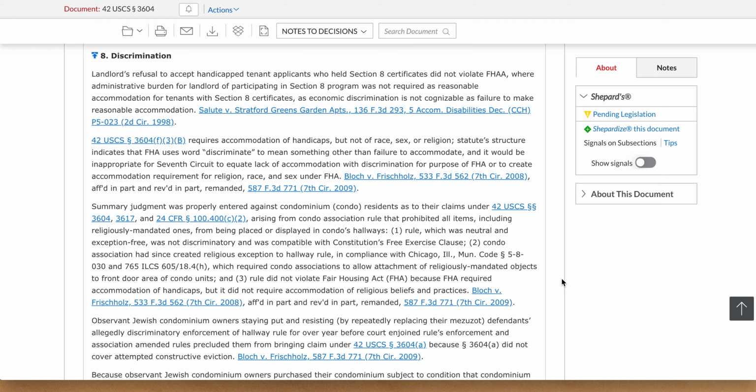Number two, after you have pulled your statute and looked at the notes of decisions, then I want you to Shepardize your statute over here. Do you see this? Shepardize this document. This is going to give you a comprehensive list of every case that has cited to this particular statute. So I click Shepardize this statute.